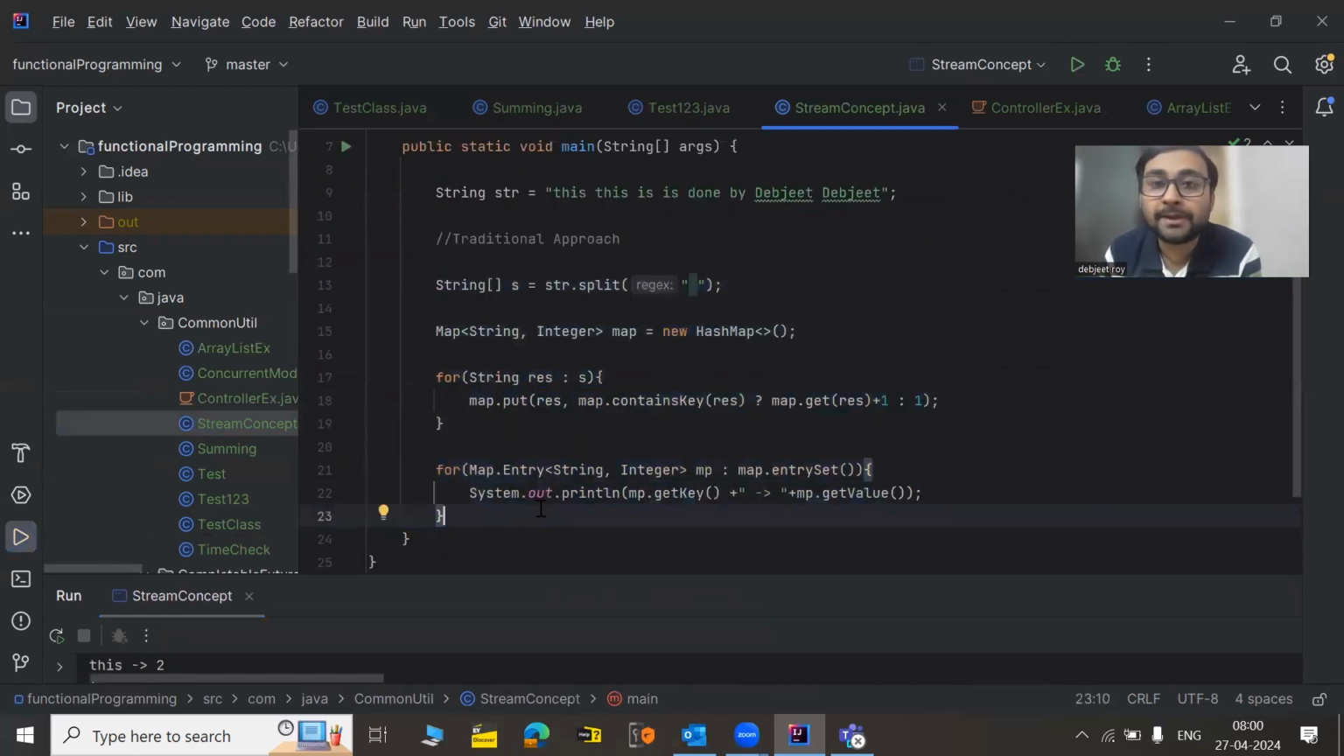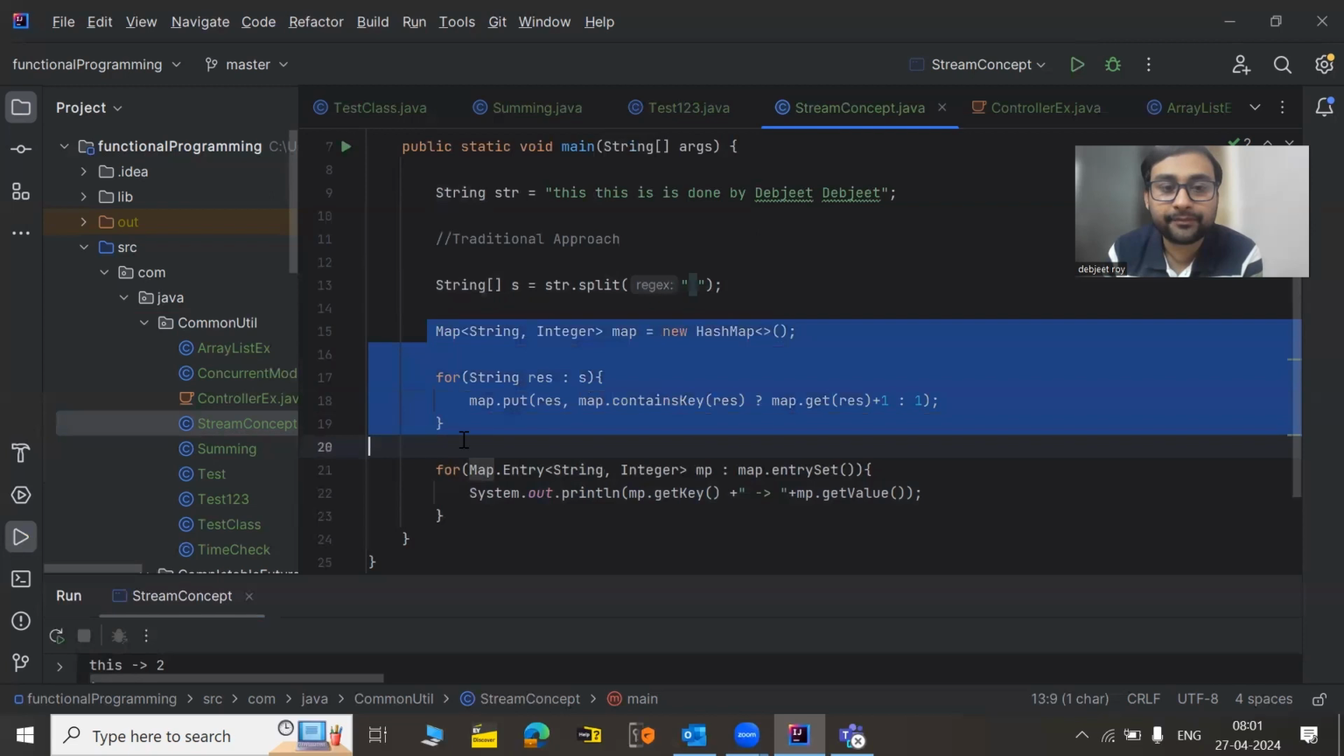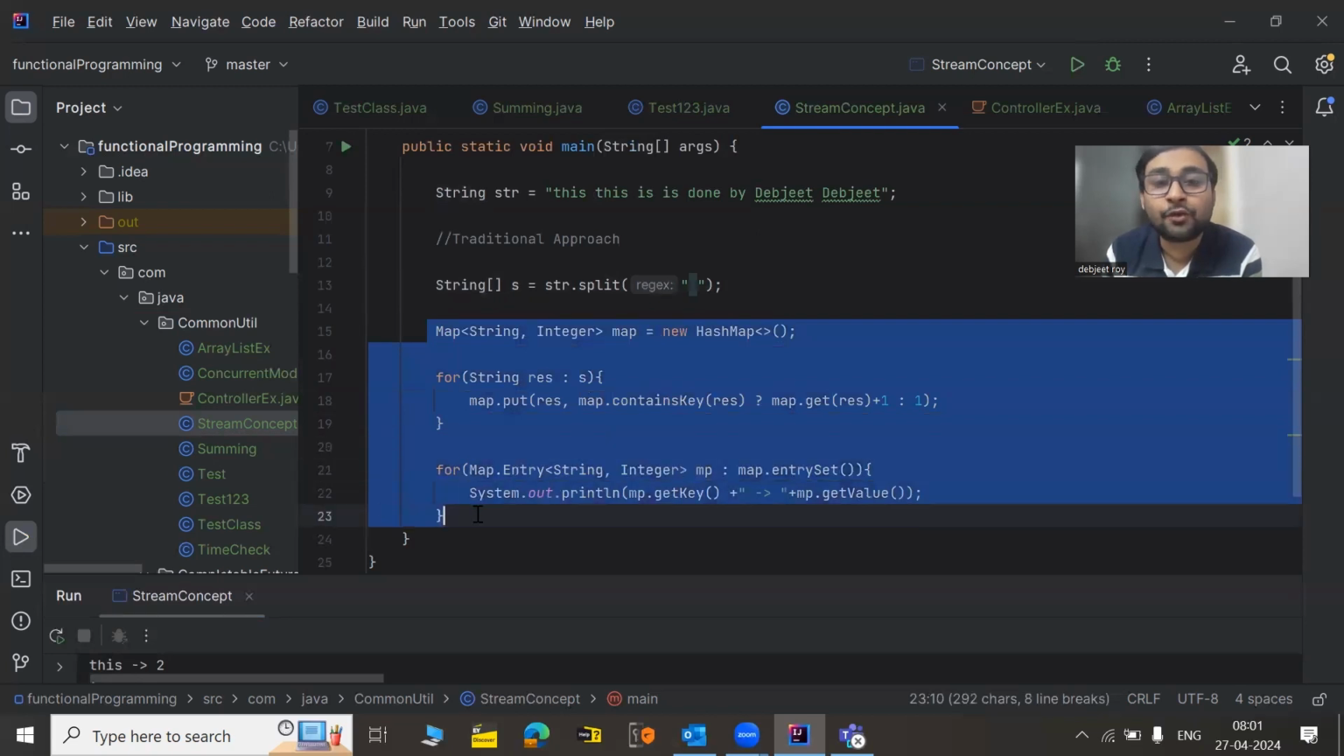Two for loops are written. We are creating a map, so it's taking space complexity also. O of n space complexity, O of n time complexity, but we are writing multiple things over here. So these many lines of code can be reduced with the help of the streams concept.